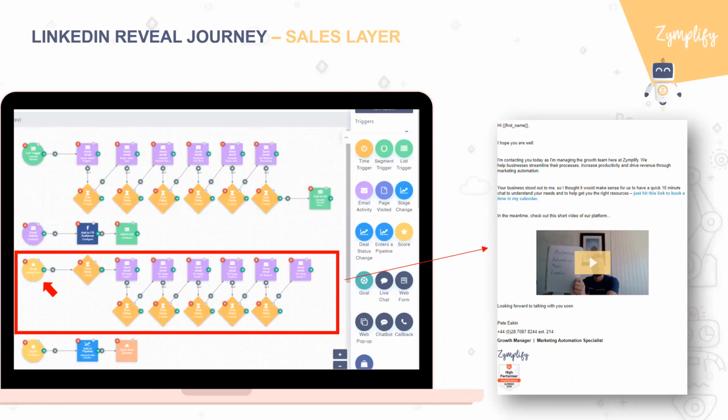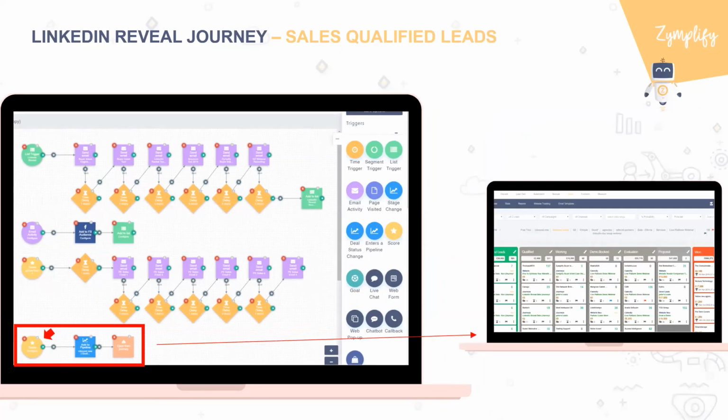So what we'll do is we use the score trigger here to set that sequence off, and then every few days they'll get a sales outreach with various calls to action, with the end goal being adding them to our sales pipeline.